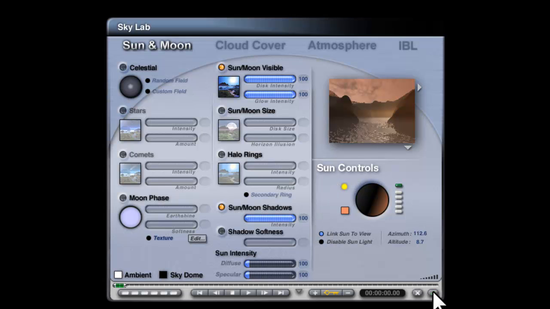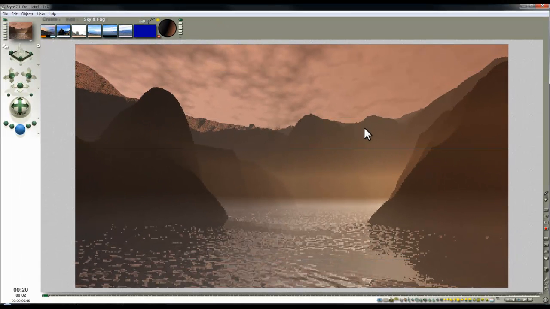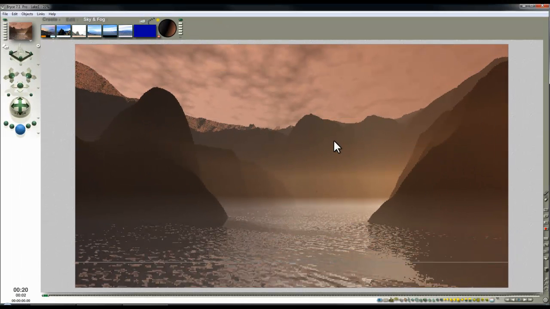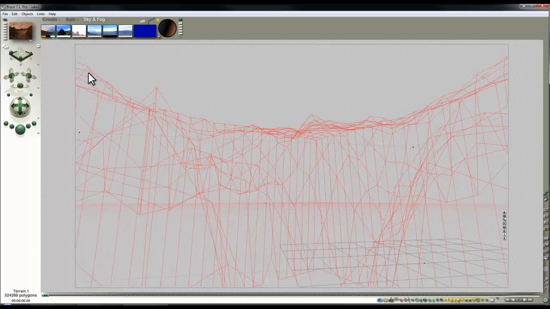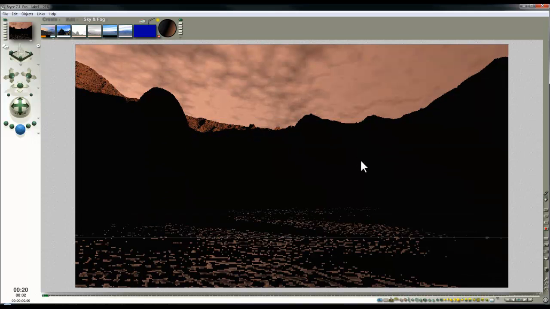What else have we got then? Well, if we look at our scene, now you can see these areas are quite dark, but there's still some light here and some light down here, and that's being caused by the fog and the haze. To turn those off, hold the Alt key down, click on the fog, hold the Alt key down, click on the haze, and now you can see it's fully dark.